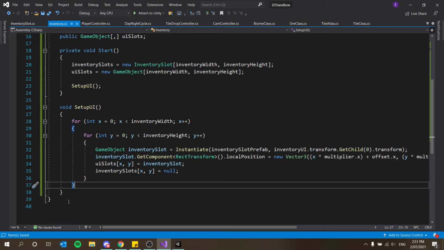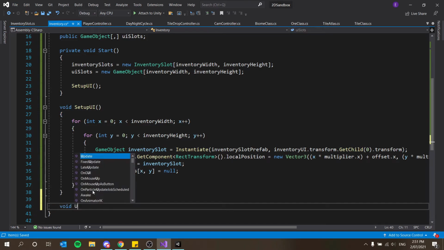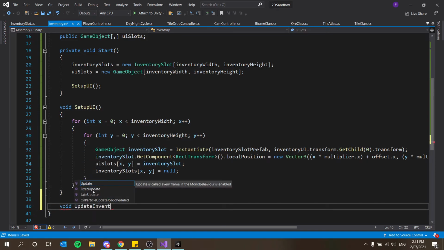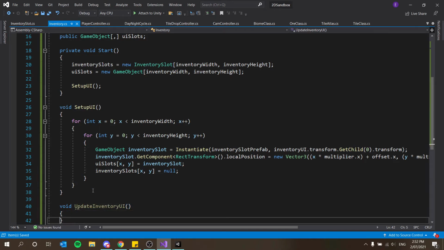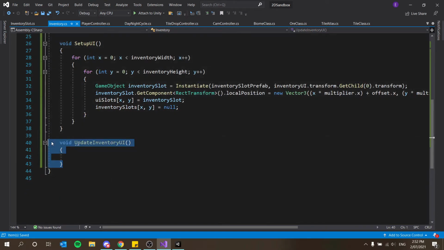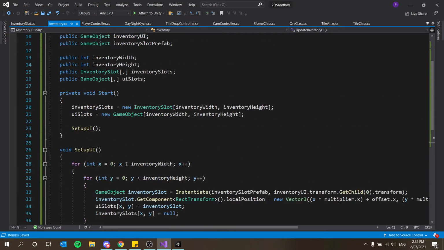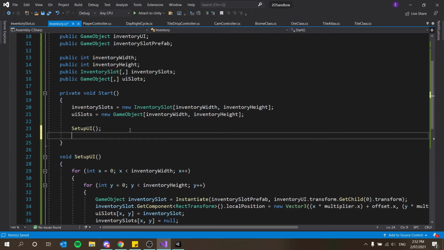We're going to create another void, and this is going to be called update inventory. Inventory UI, actually, is a better way to put it. What this is going to do, we're going to call this every time we add, remove something from the inventory or move, etc. And that's just going to reset all the sprites in our user interface. So let's call that here as well.